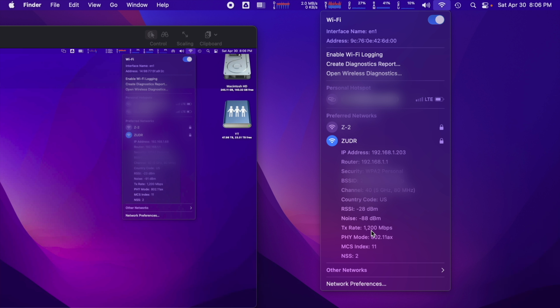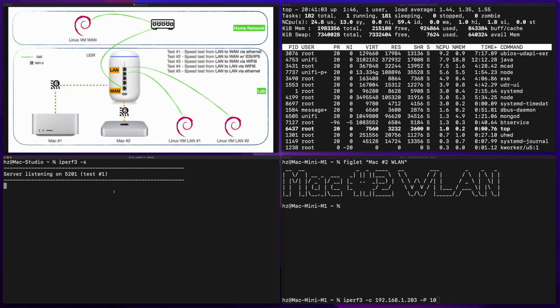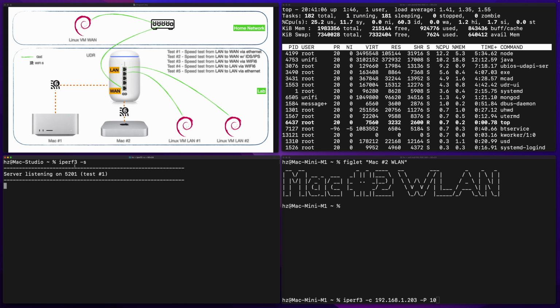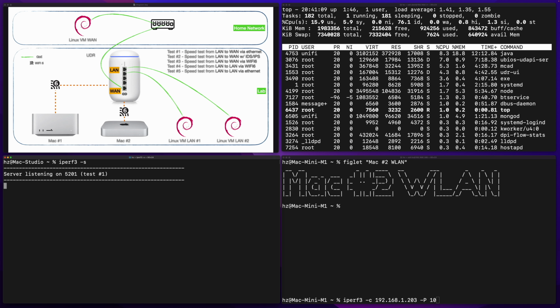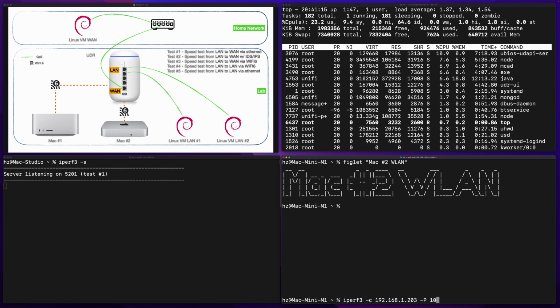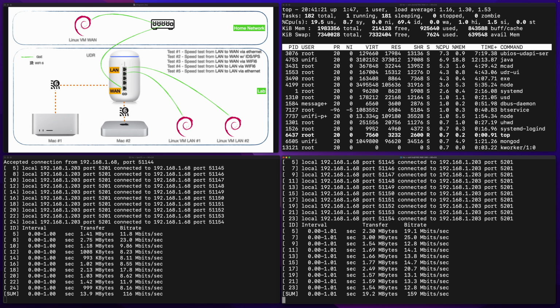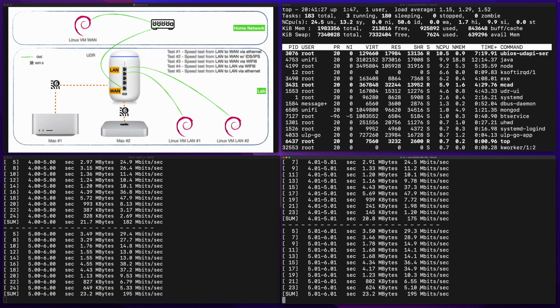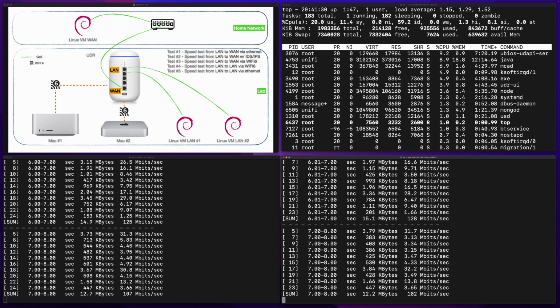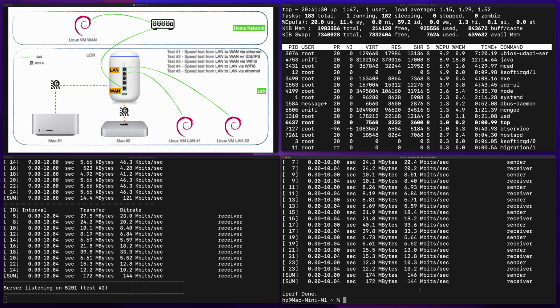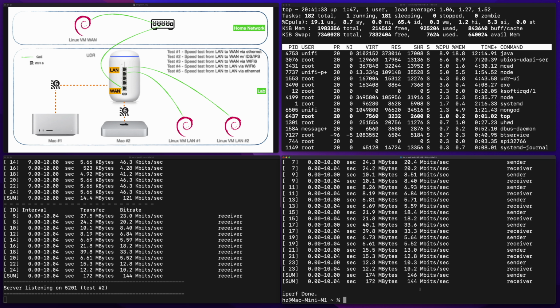So then let's see how the network performance looks. On the left side, I already run the iPerf 3 server on this Mac machine. And in the right side window, I'm going to initiate the client iPerf 3. First, let's test the upload. Less than 200 megabits, right? So it's already a little bit disappointing.